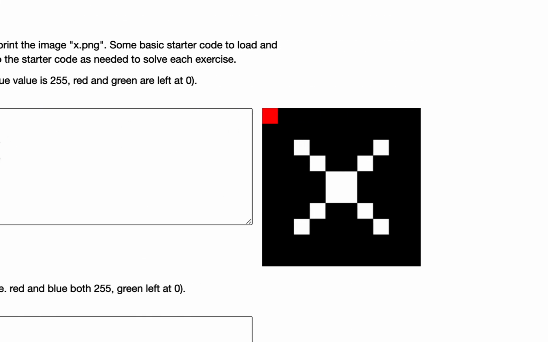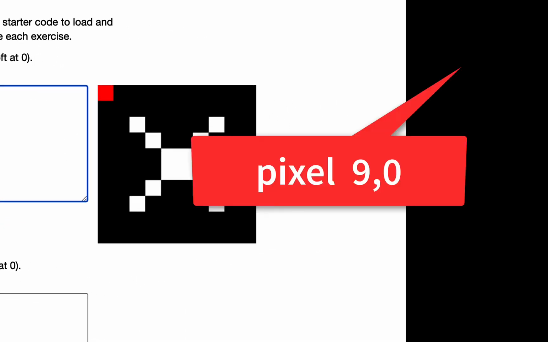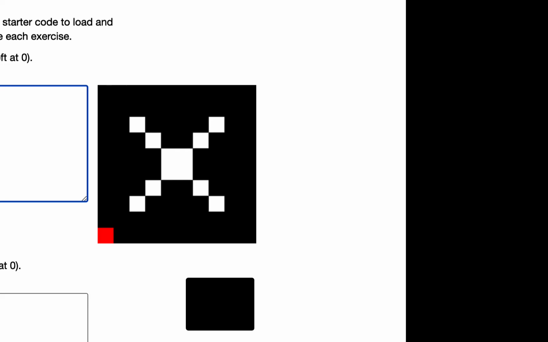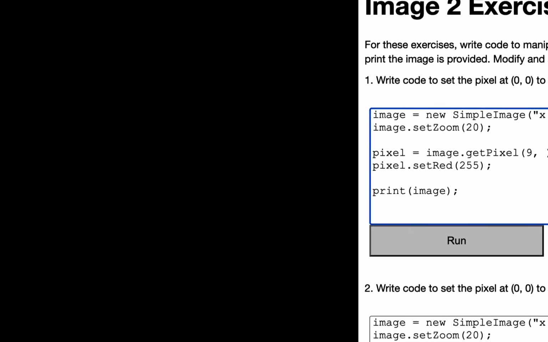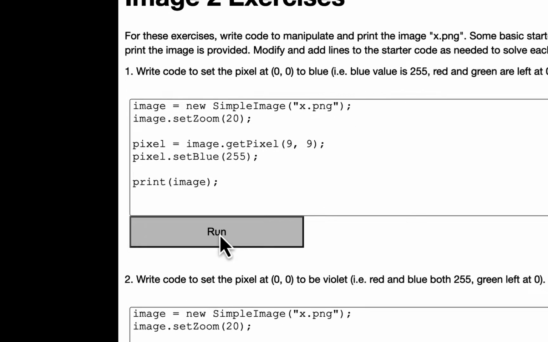Now if you want to get pixel, let's just mess around here. If you want to get pixel 9, 0, that would be the one in the corner. There's pixel 9, 0. And you want to set that red to 255. Hit run. So if you wanted to do that one, that's what that would look like. And if you wanted to do the bottom corner, that would be 9 going across and 9 down. And if you wanted to make it blue, you could change red to blue. And hit run. So that's the idea. That's all you have to do.